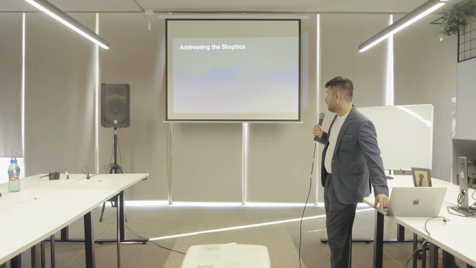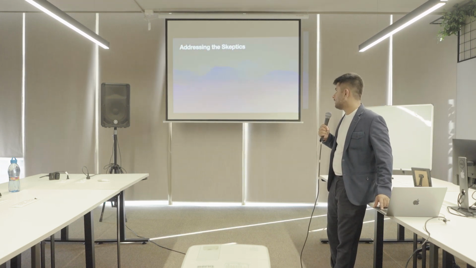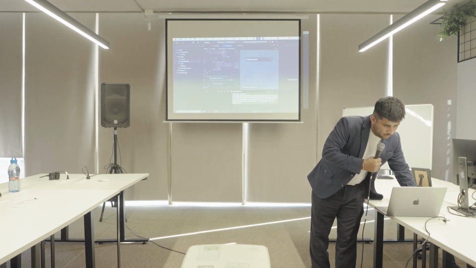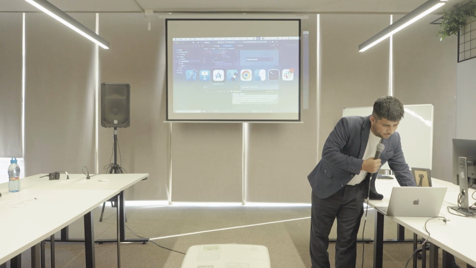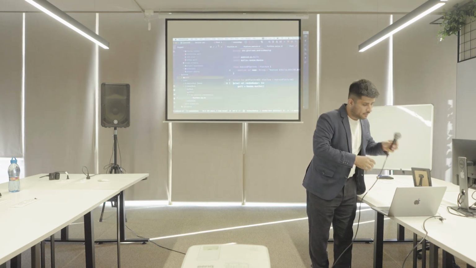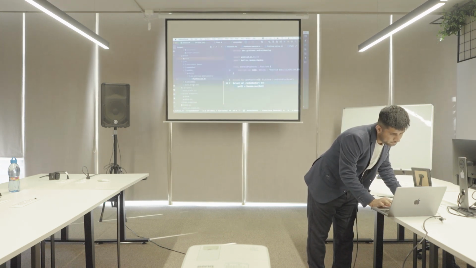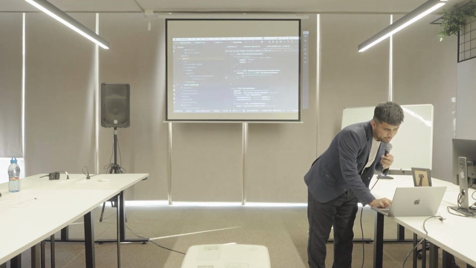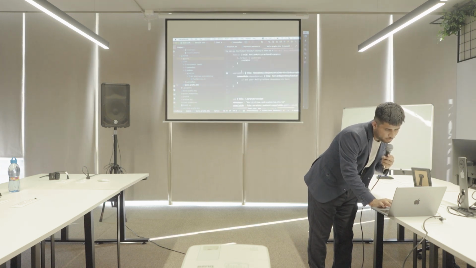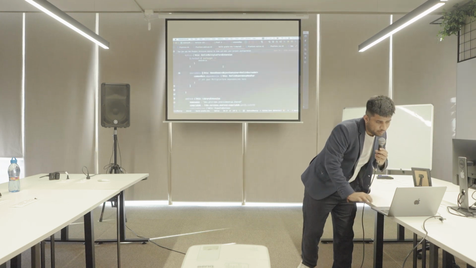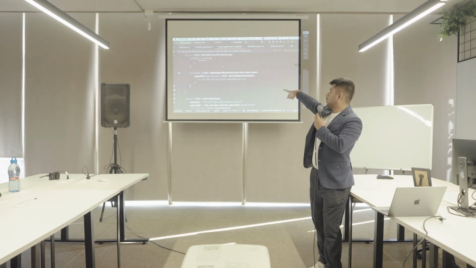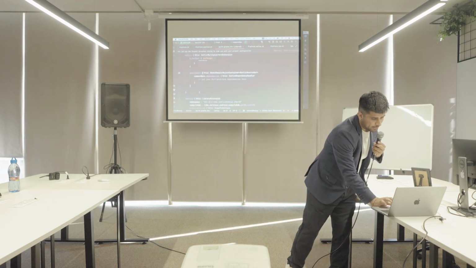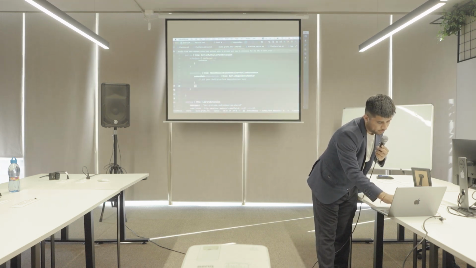So let's address the skeptics. Oh wait, before that, let me go and show you the Gradle file. This is the shared module Gradle file. Here also this is how we define the source sets. So if you see, here we will put the dependencies for the common main that I mentioned, if there is any. Here you have access to a whole lot of other source sets.